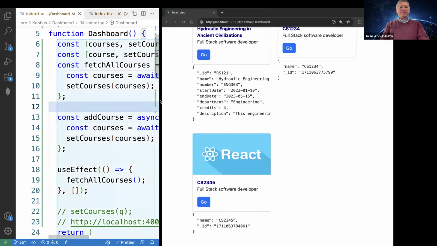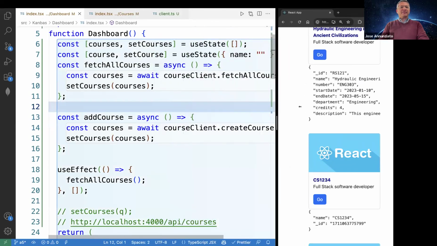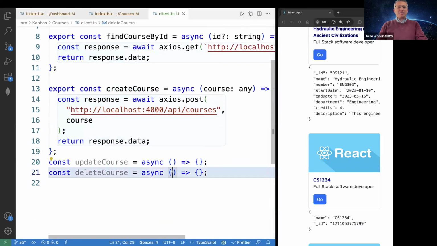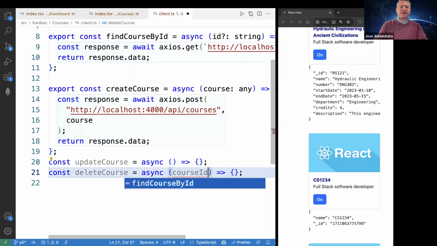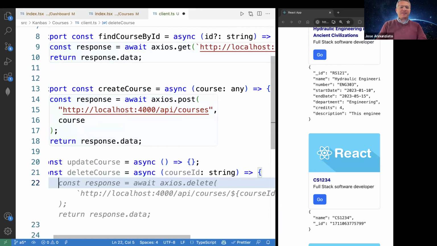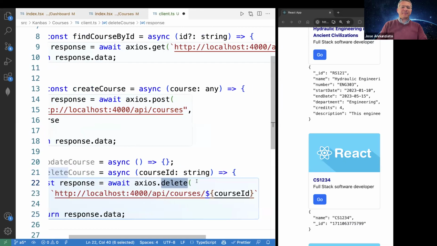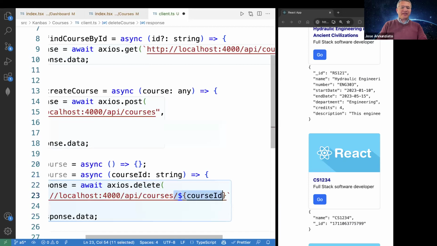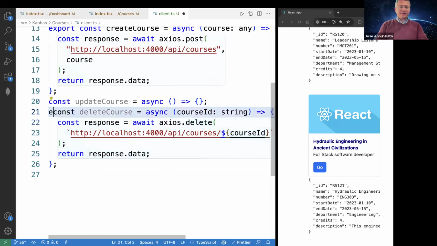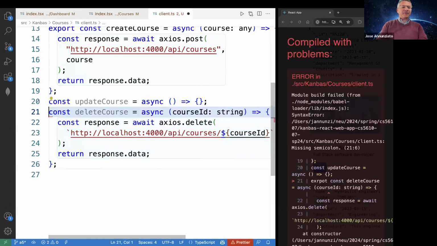So for delete, let's implement delete here. So just like we had a delete on the front end and the back end, we'll need a delete on the back end and the front end here. We'll receive the course ID as an argument, as a string, right? And we're going to use Axios to send a delete to /courses/the ID, perfect, right? And then the response with all the courses that survived, right? We're going to export this, right?